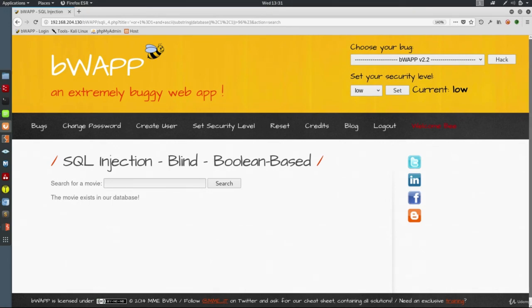Is the ASCII value greater than 109? No. Is the ASCII value greater than 102? No. And is the ASCII value greater than 99? No. And is the ASCII value greater than 97? Yes. Okay. Is the ASCII value 97? Yes. So finally, we get the ASCII value of the first character.